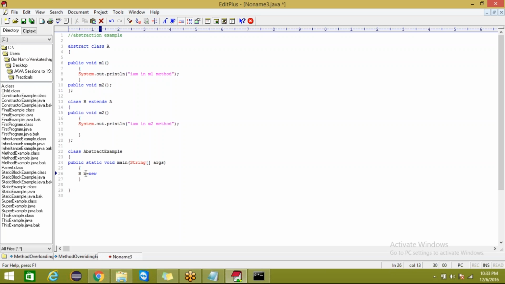B equal to new B, and B dot M1. If I call B dot M1, is M1 going to call? That M1 method is available in class A and your B is extending from class A. So automatically M1 is going to call, or am I going to get a method not available type of exception? No, it will call. Why? It extends class A, so all the methods. Exactly. You are right.